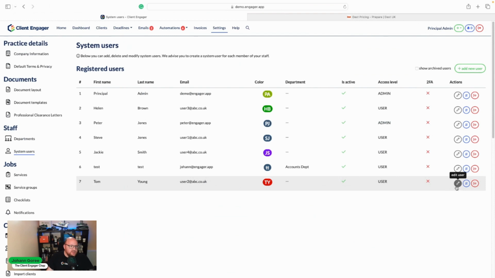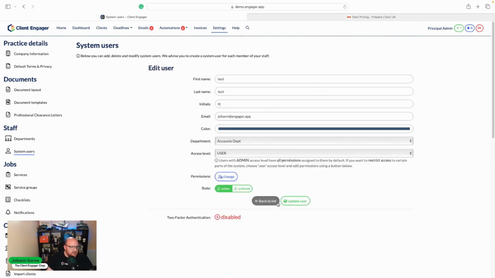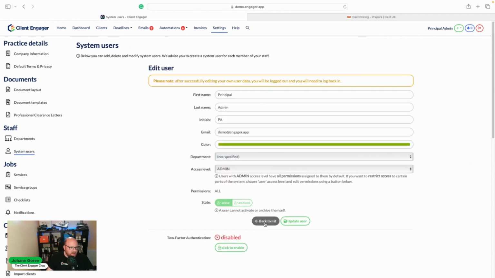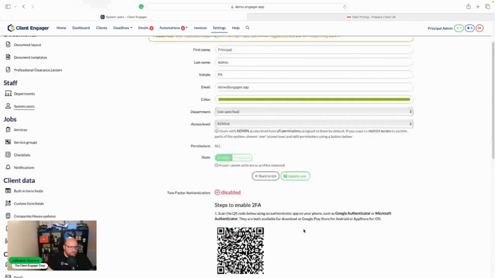You can also, which a lot of people don't do actually, ask them to turn on two-factor authentication. So, click to enable.